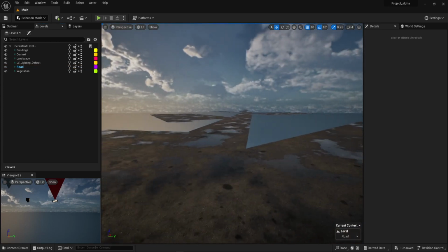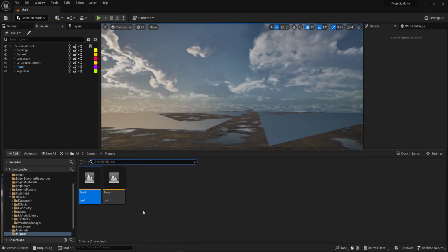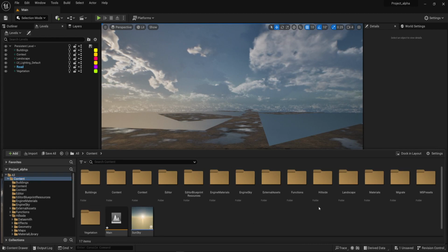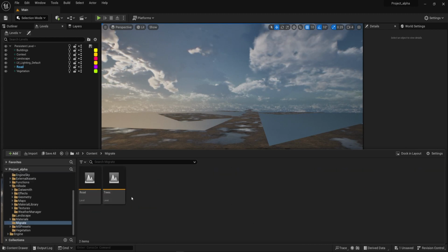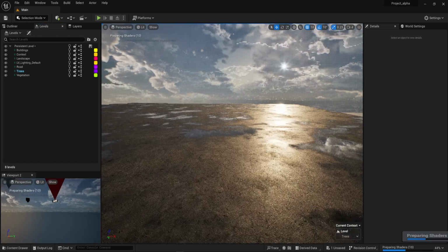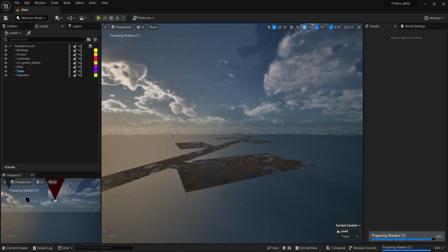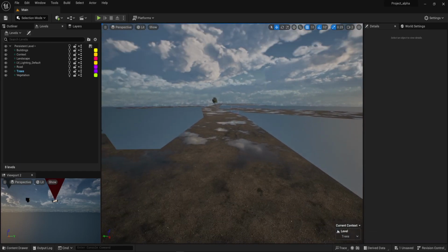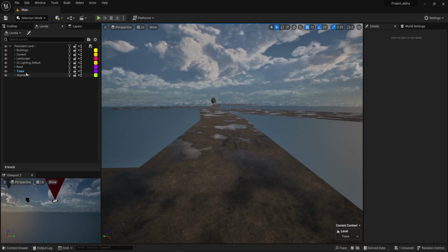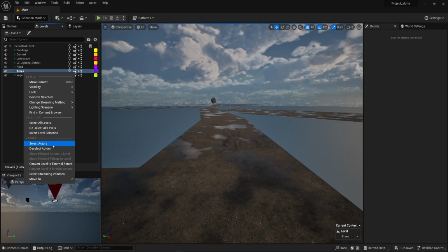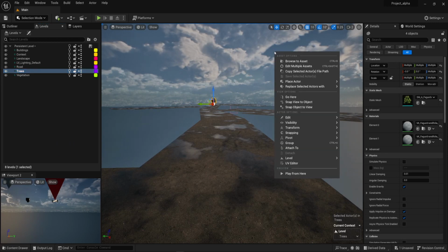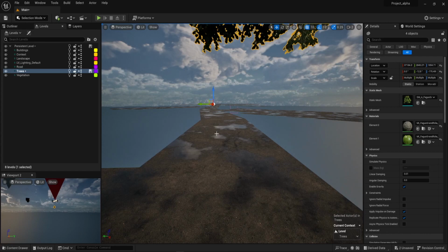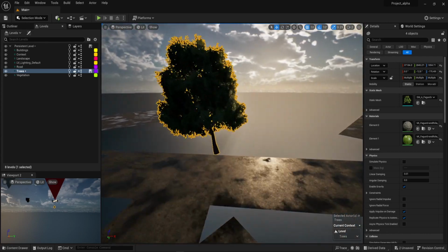Back to our project. Control space, we go to content, we go to migrate, we have the trees, we can just drag them in. And let's say we want the trees right over here, not there. We can just select actors, so all the actors, right click into the void and snap objects to view. All the trees are here.